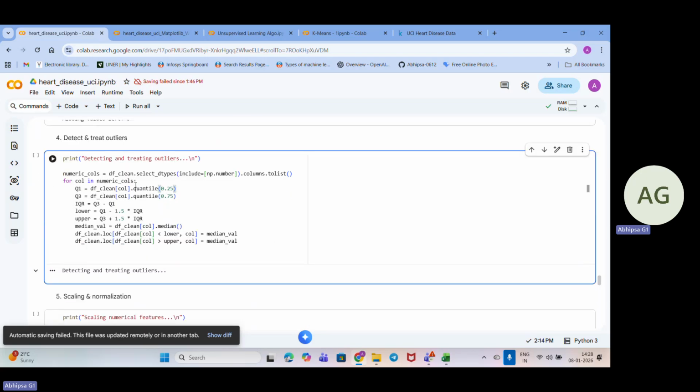Next, for column in numerical columns, we are calculating the Q1. Q1 is the 25% of the data, so that is quantile 0.25, and Q3 is 75% of the data, so quantile 0.75 we are doing. Then we are calculating the interquartile range, that is IQR, which is Q3 minus Q1, right?